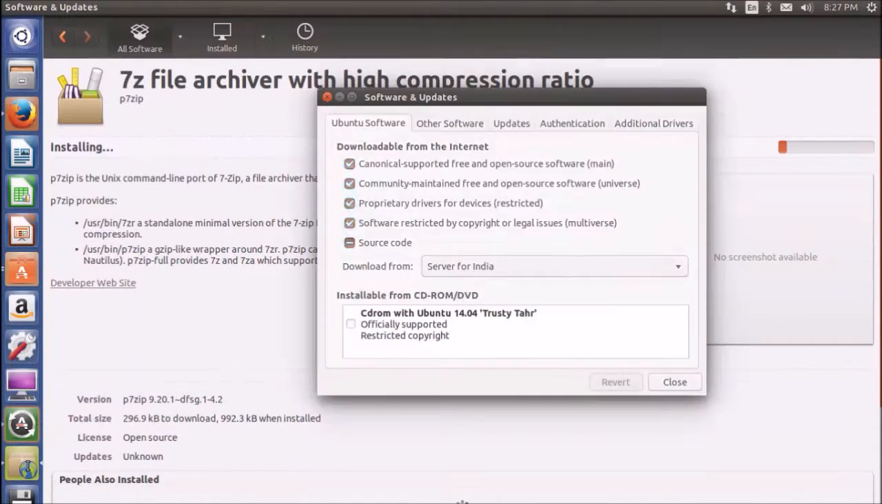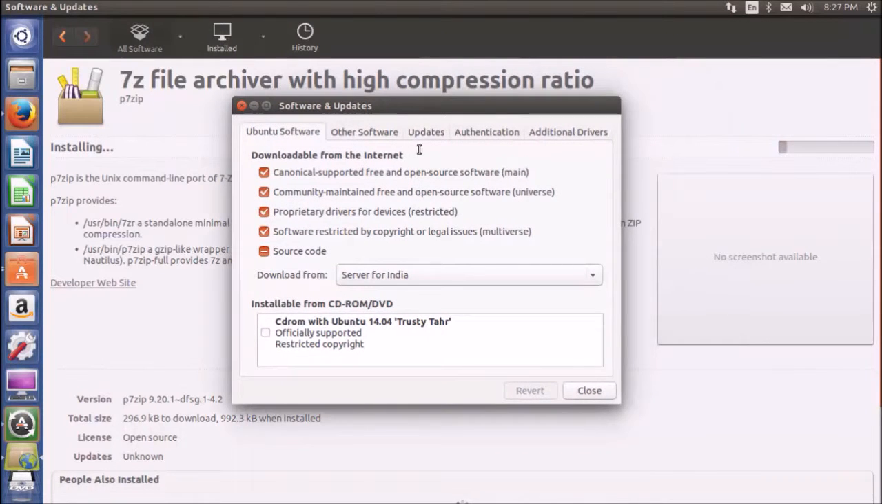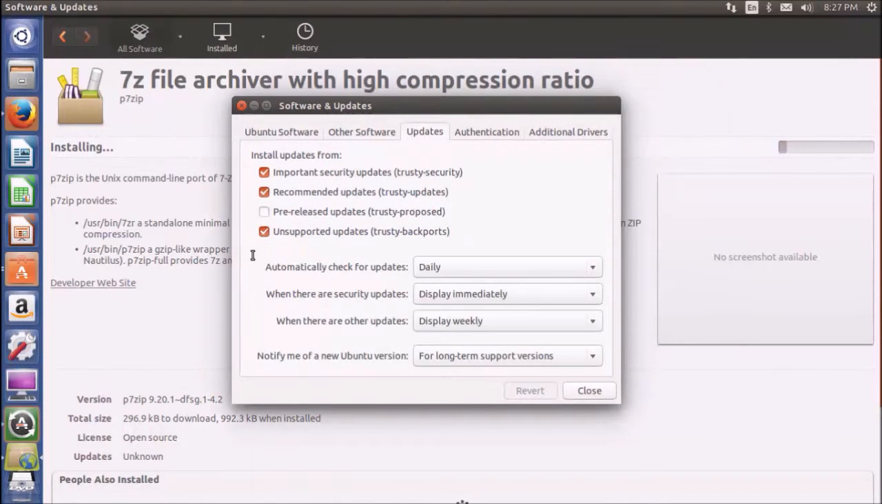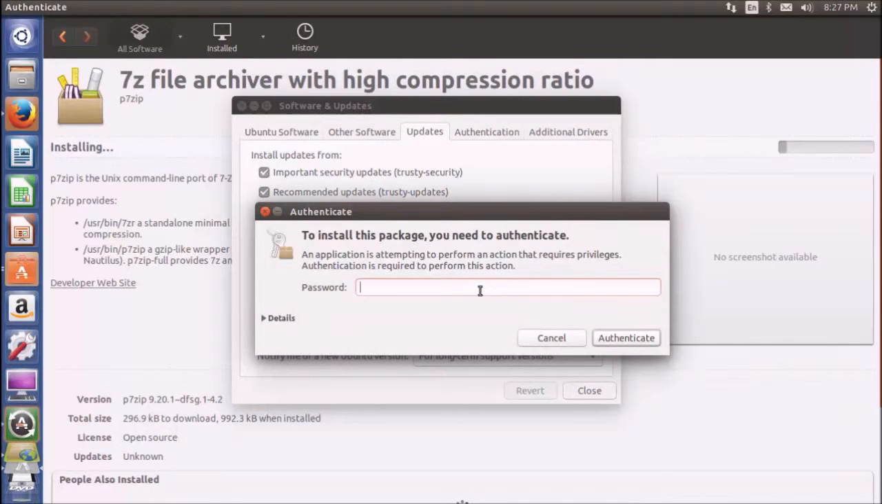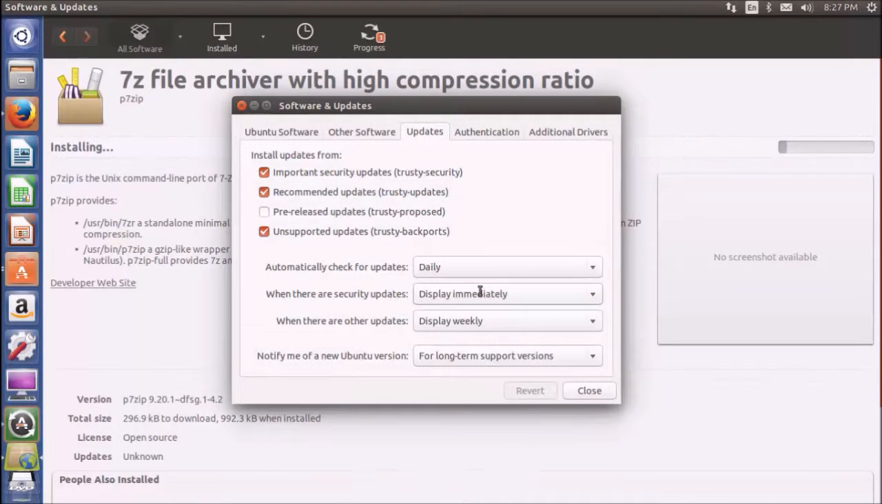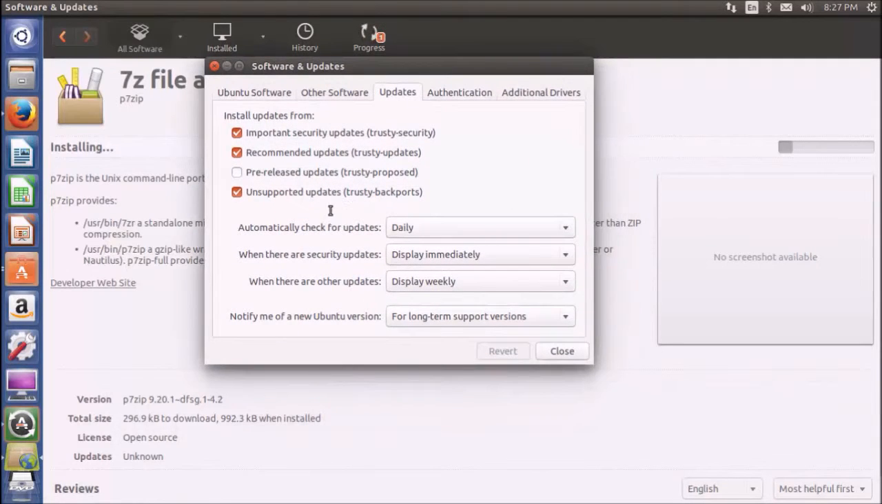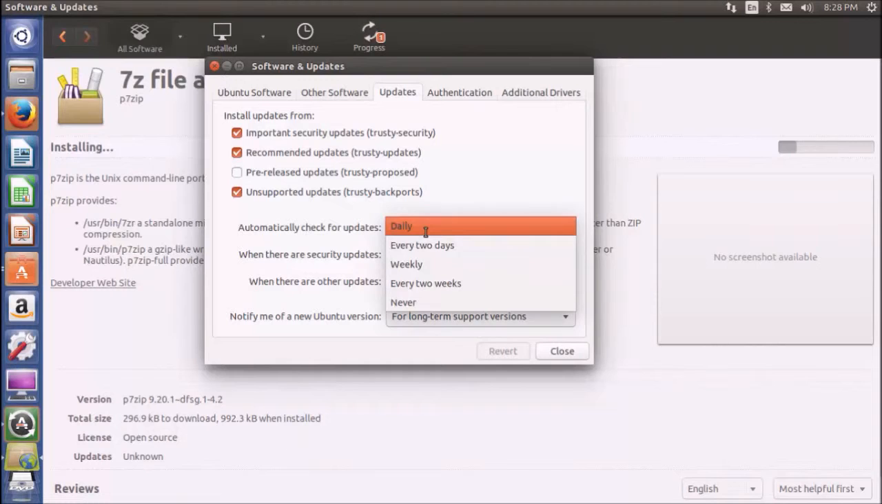So now the next step is the updates. I'll go to the update section. I'll install this 7-zip first. You can see it is showing the progress bar here. For install updates from, you can check the important security updates, recommended updates. You can also check the pre-released updates and the unsupported updates. For the option of automatically checking for updates, you can change it to daily, weekly, every 2 weeks.